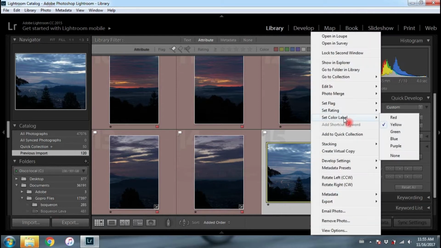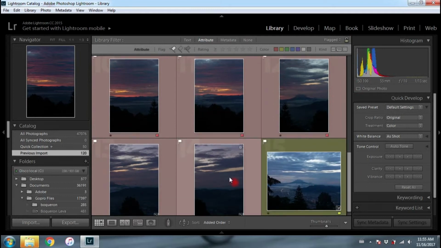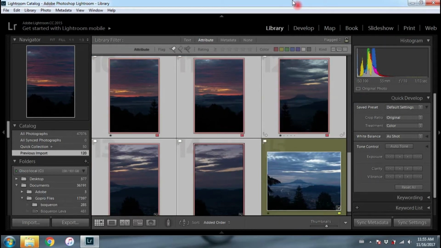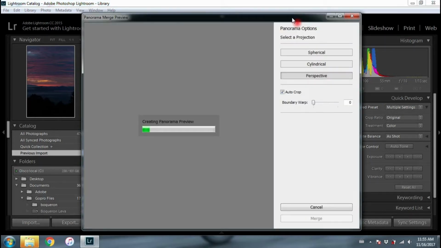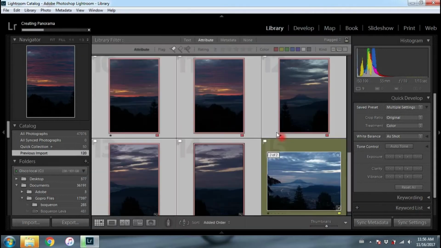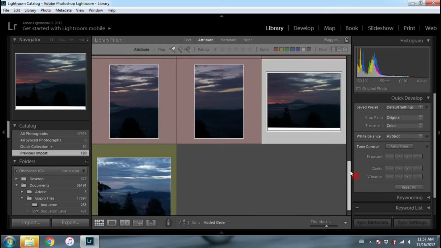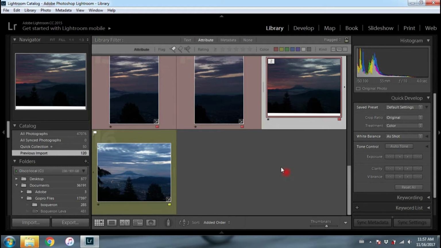I'm going to right click and set it to yellow, and then I'm going to choose the other pictures, which are the sunset pictures. As you can see, I'm going to right click, do the same as the panorama, click on perspective, then just click merge. Set both to yellow.